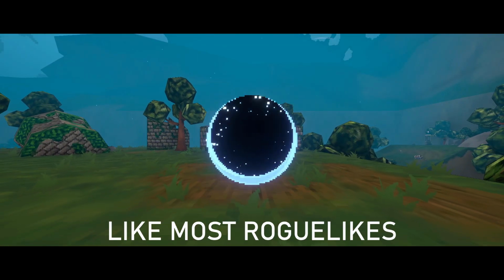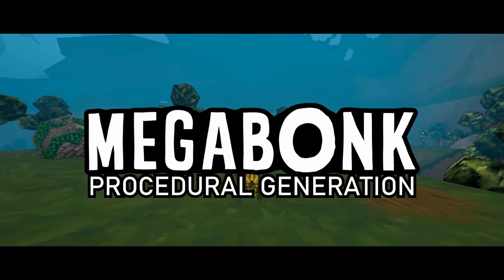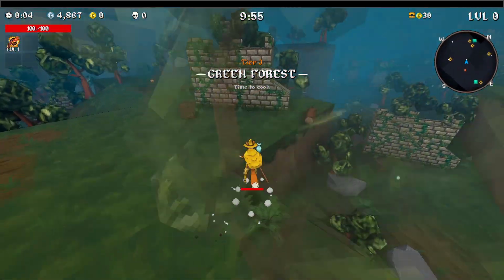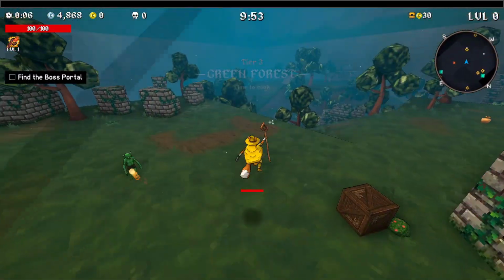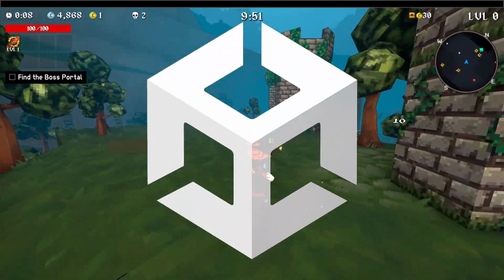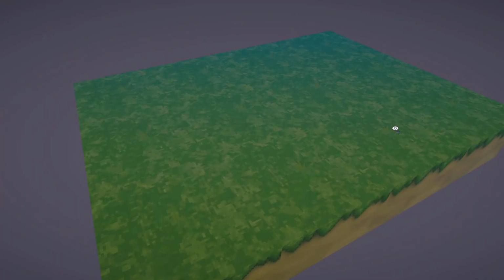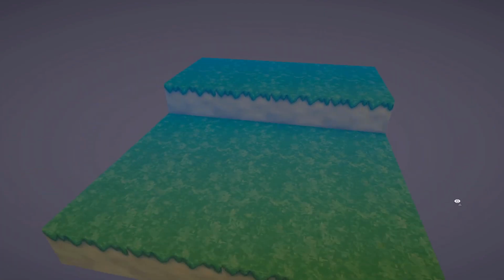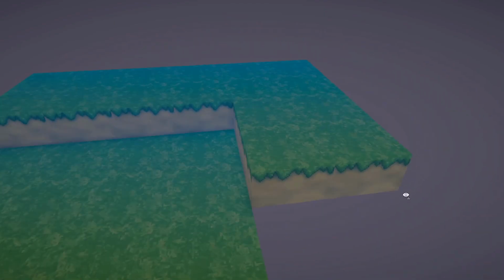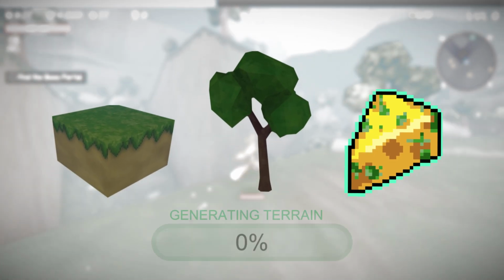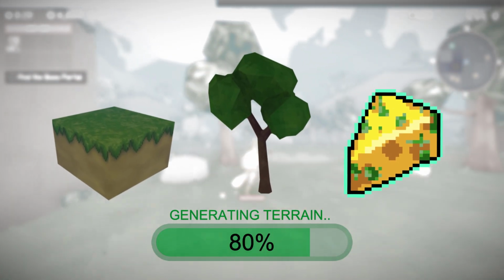Like most roguelikes, Megabonk uses procedural generation to create random levels for every run. In today's video, I'm going to be recreating the procedural level generation of Megabonk in the Unity engine. For those of you who don't know, procedural generation means that instead of sitting down to assemble the level by hand, you simply give the puzzle pieces to an algorithm and define a set of rules, and the game generates a unique level every time you play.